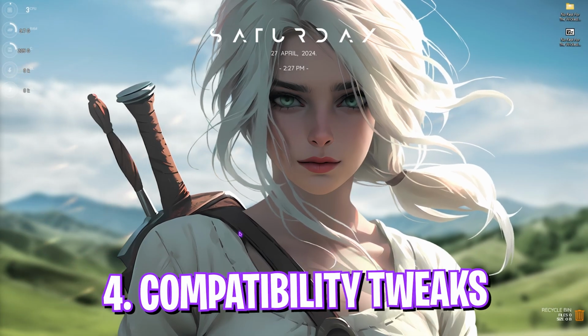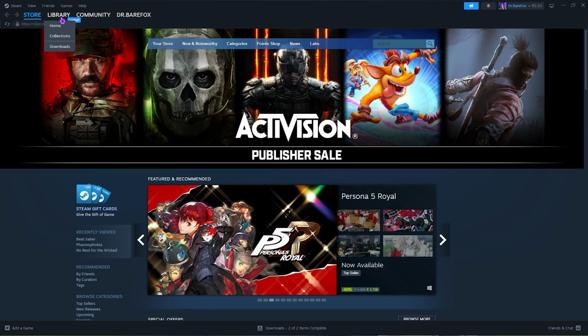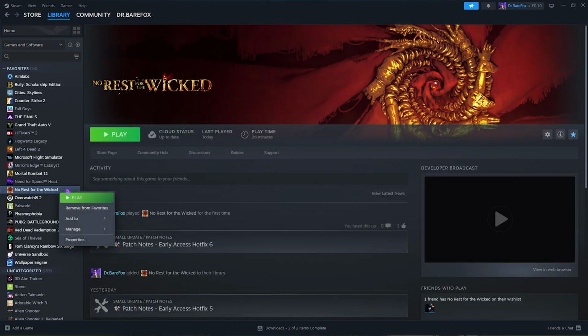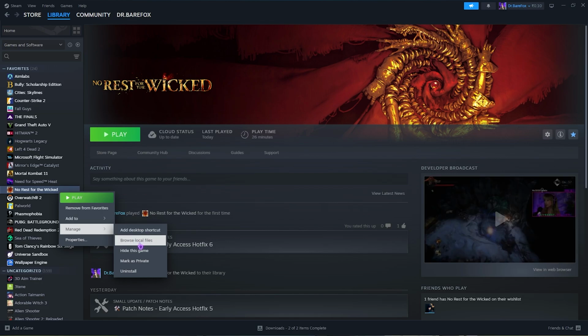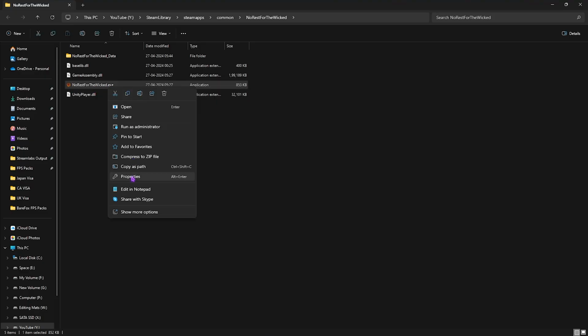Next step is compatibility tweaks, and for that you have to open up your game folder. So for that, open up your Steam, go over to your library, locate your game, right click on it, go over to manage, and then click on browse local files. Once you're here, right click on your exe file and then go over to properties.